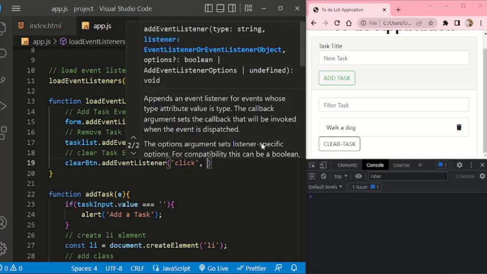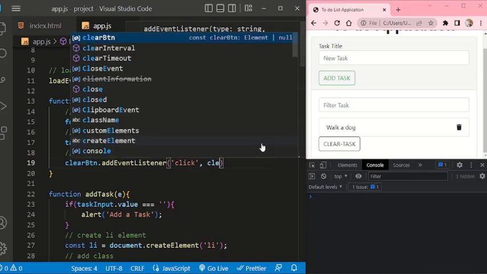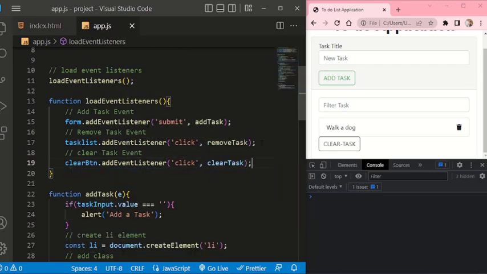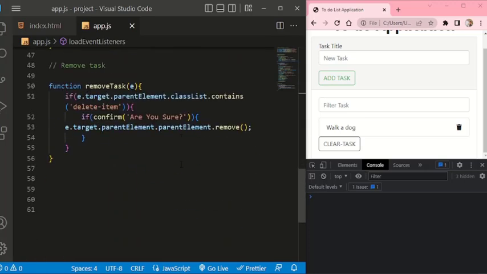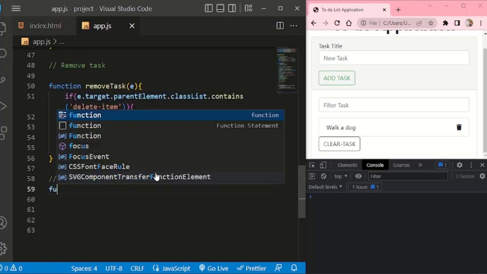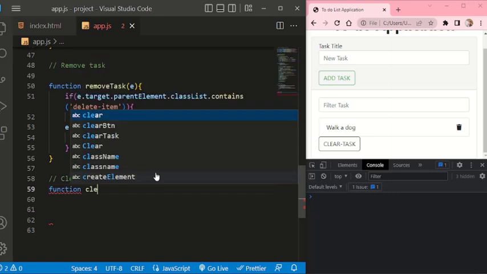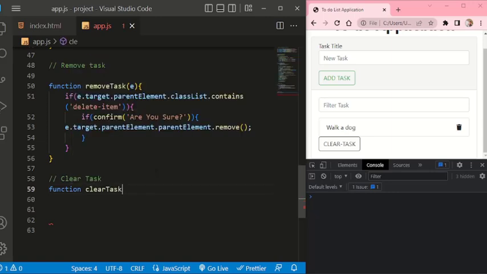Okay, now we have the clear tags function, put a semicolon there. Now let's go down there and create a function for that. So this is the clear tags, and we have a function for this. All right, so we have clear tags.